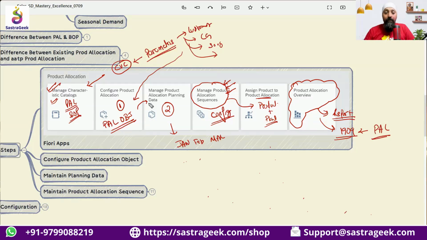So these are the key applications which we'll be using, and now we'll be going step by step in the system to configure our applications.